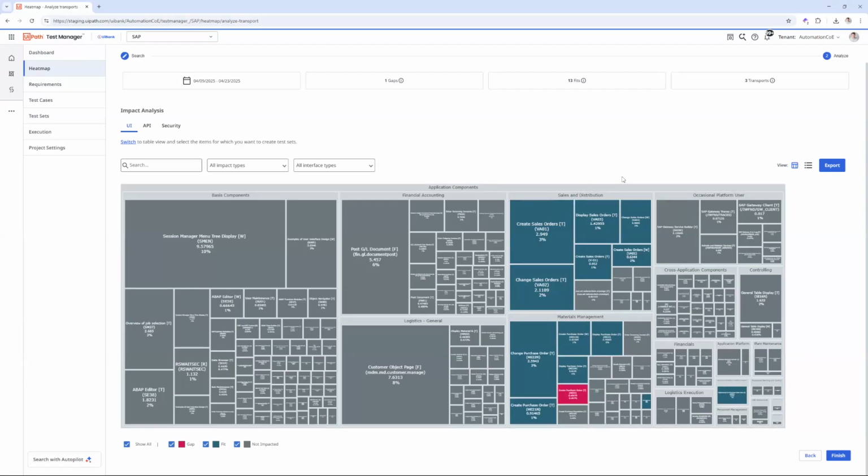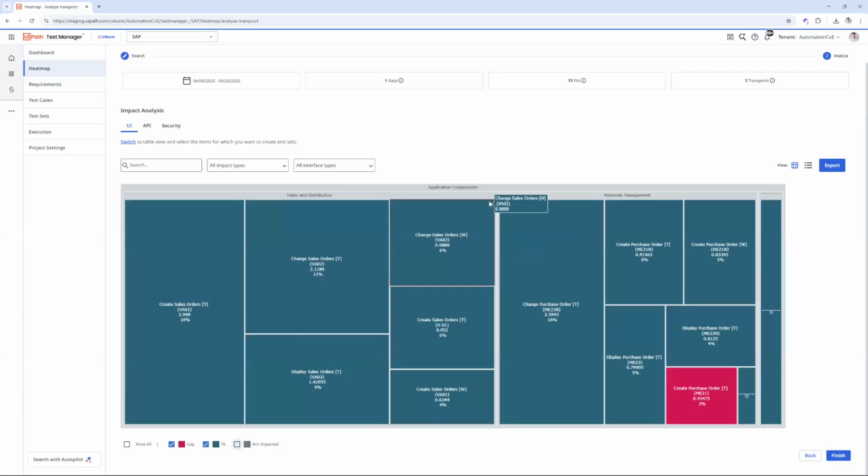This heat map gives you the big picture. For instance, when I choose to remove all non-impacted transactions, I can focus only on what matters. That means shorter testing cycles, lower costs, and less disruption to the business.